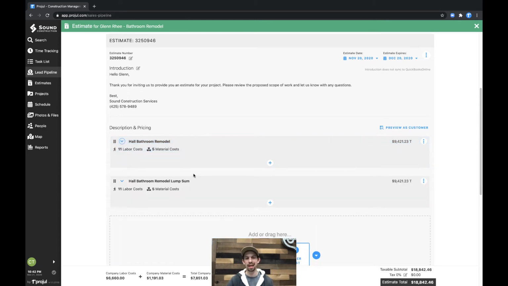So you can make any sets or groups of costs, turn that into a section template, and very, very easily apply that over and over moving forward.